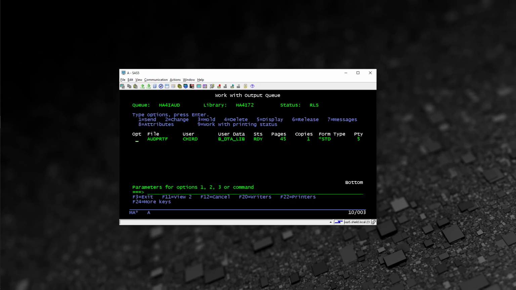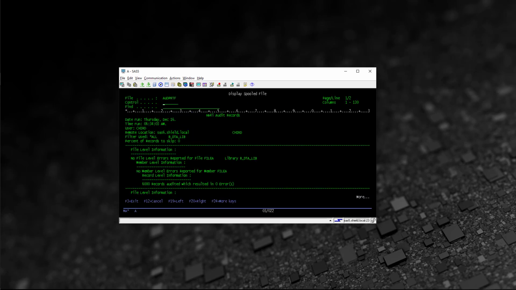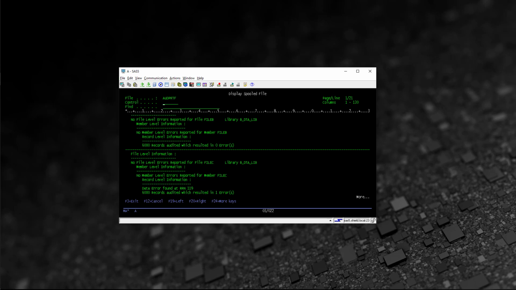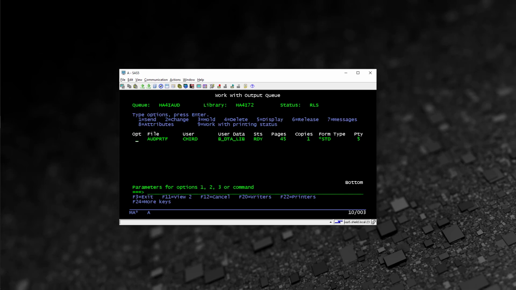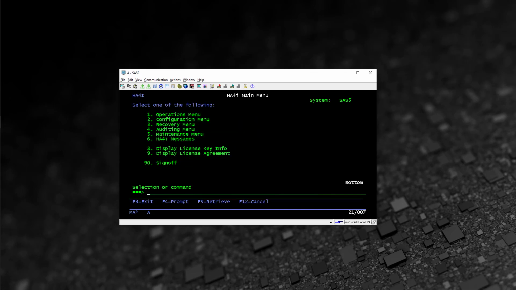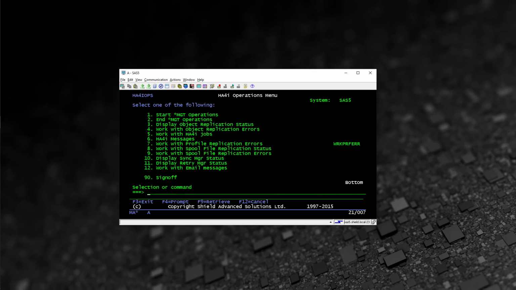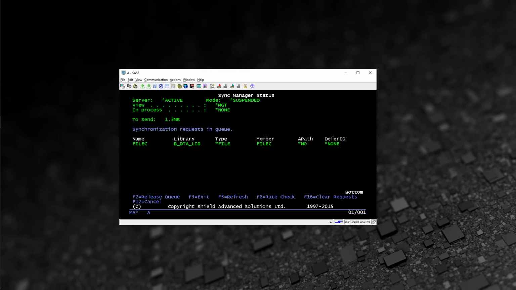We can also view the spool file that was generated by the audit. As we can see within file C, no file level errors or member level errors were reported, but a data error was found on record number 119. Because we selected Resync Yes and put the Sync Manager into Suspended mode, we can see in the Sync Manager status the change is ready to be pushed across.